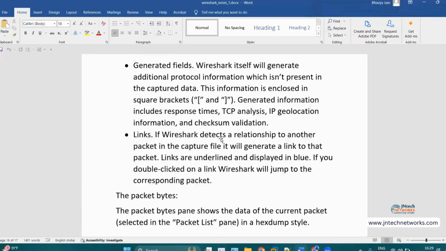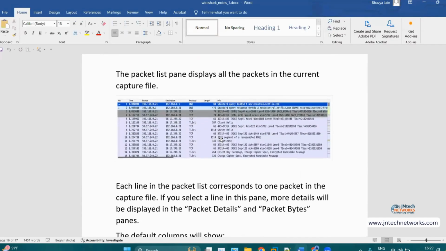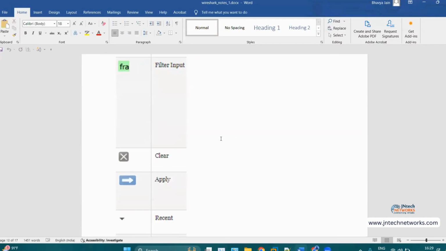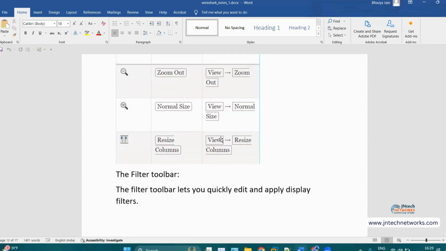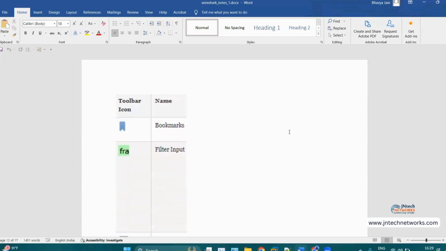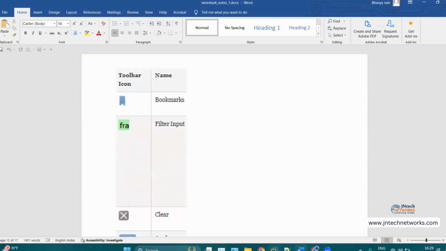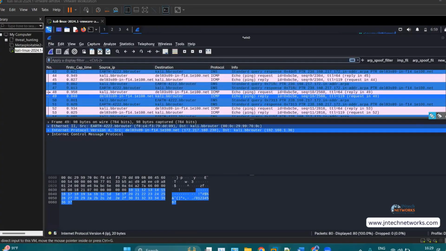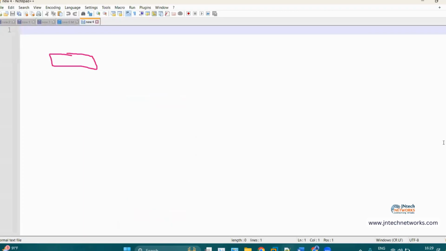Before the packet list, we have one more option, which is the filter toolbar, where we can apply the display filter. We have two types of filters: capture filters and display filters. We will discuss what those are, but for now, we can apply the display filters in this pane. So what are display filters? We have two types of filters in Wireshark: capture filters and display filters.